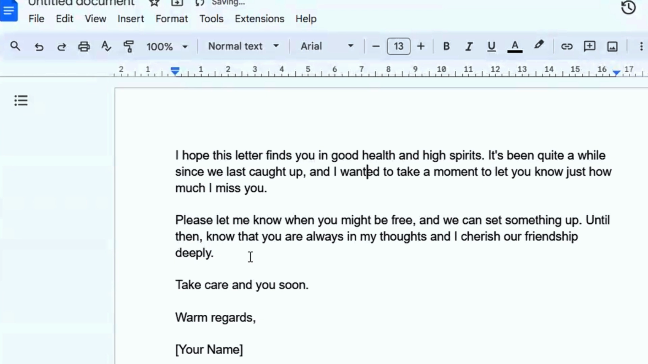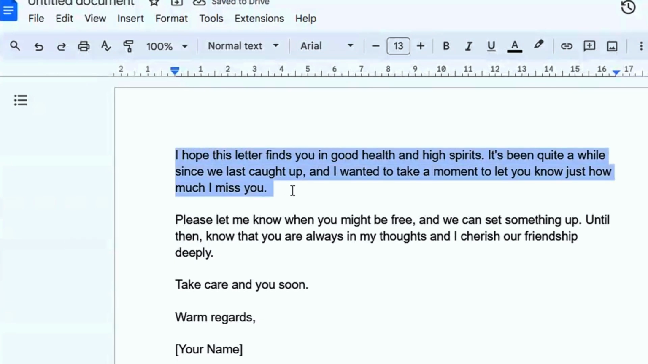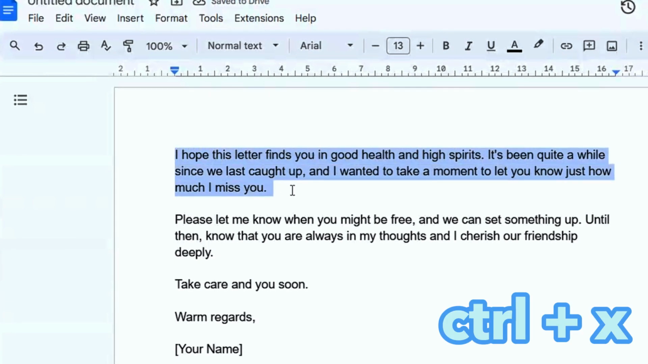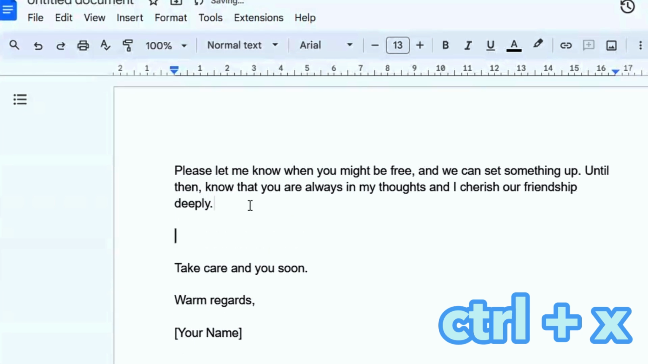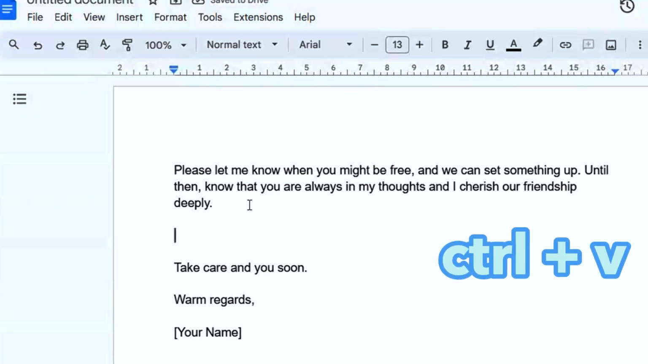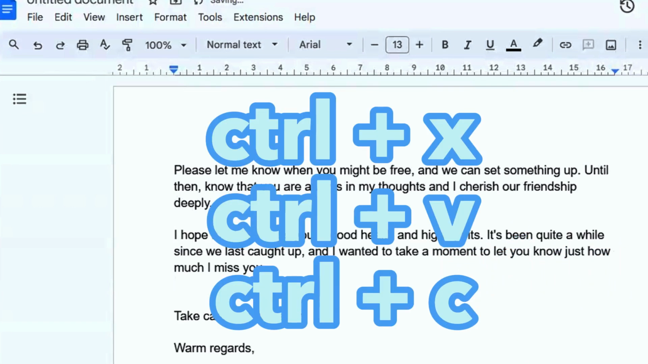This is the faster way. Then also you can highlight the paragraph that you want to cut, use the shortcut keys, press Ctrl X on the keyboard to cut the paragraph from where it is, then move the cursor to a position where you want to paste your paragraphs, then press Ctrl V. So Ctrl X is for cutting, Ctrl V is for pasting. Ctrl C is for copying, then Ctrl V is for pasting.